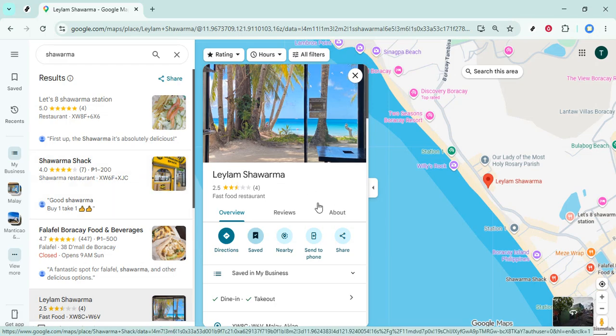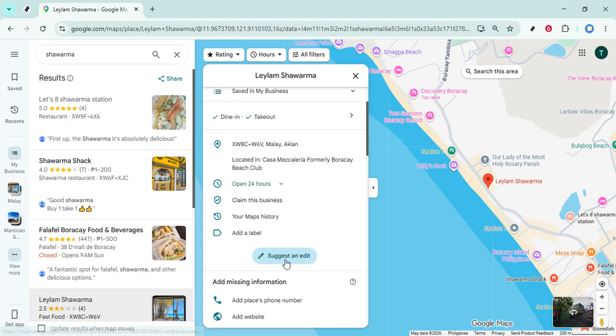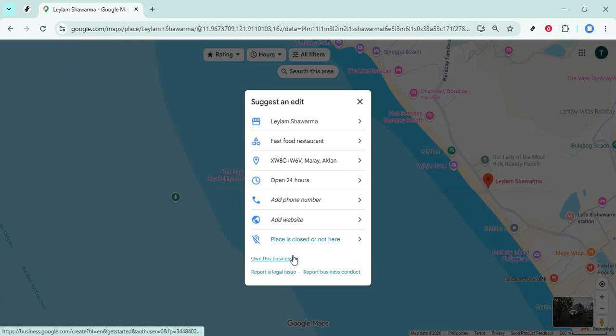Scroll down within this panel until you spot the option that says Suggest and Edit. Clicking this will allow you to make changes to your business information. This feature is particularly helpful for business owners and managers who need to keep their location details up to date.